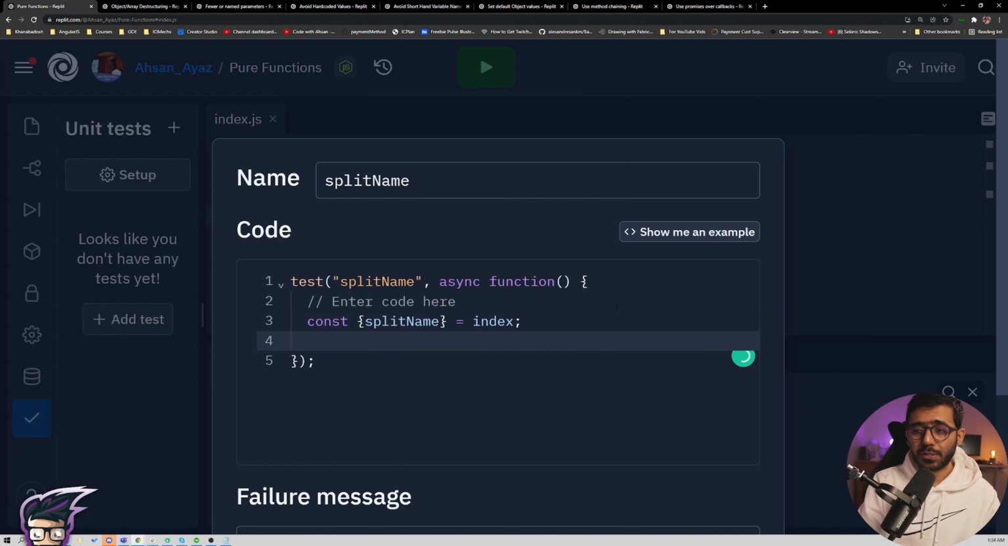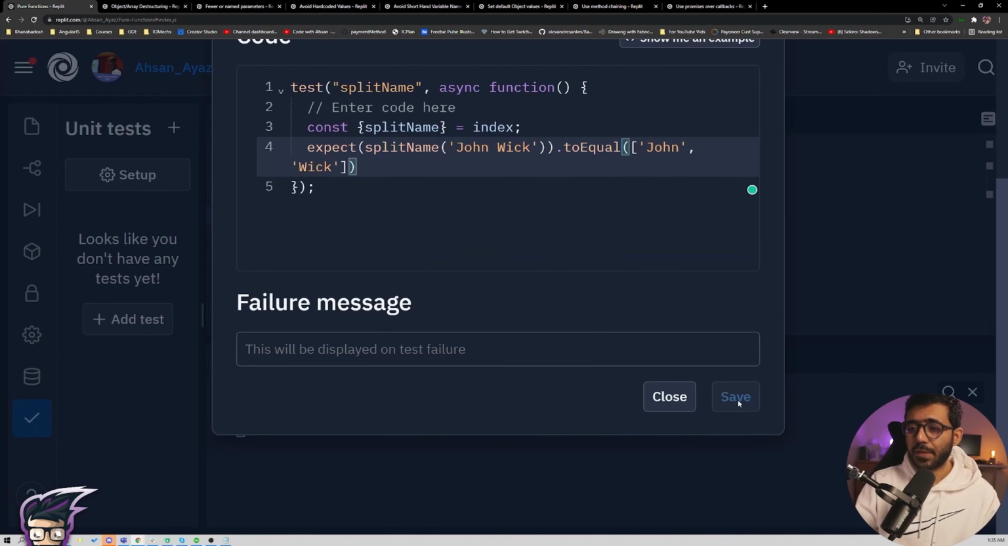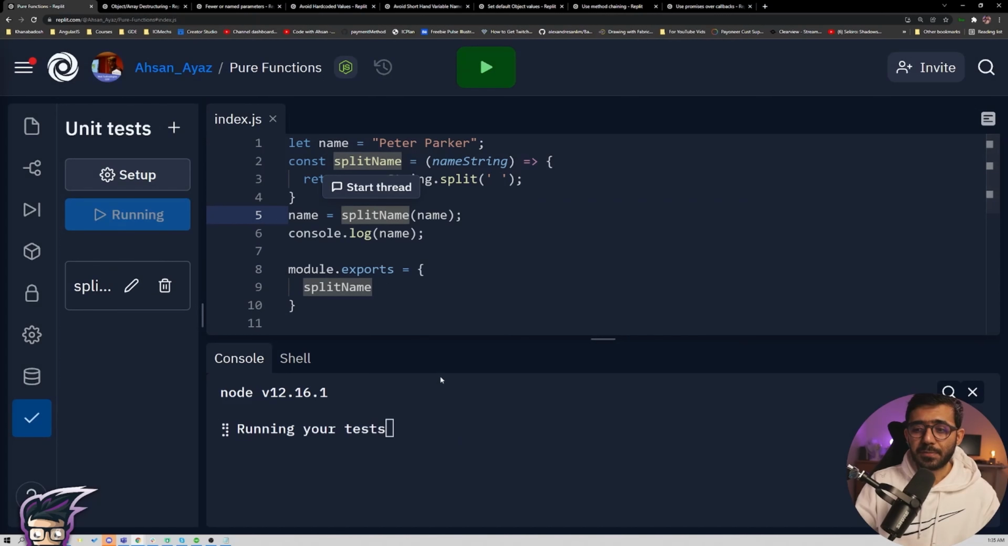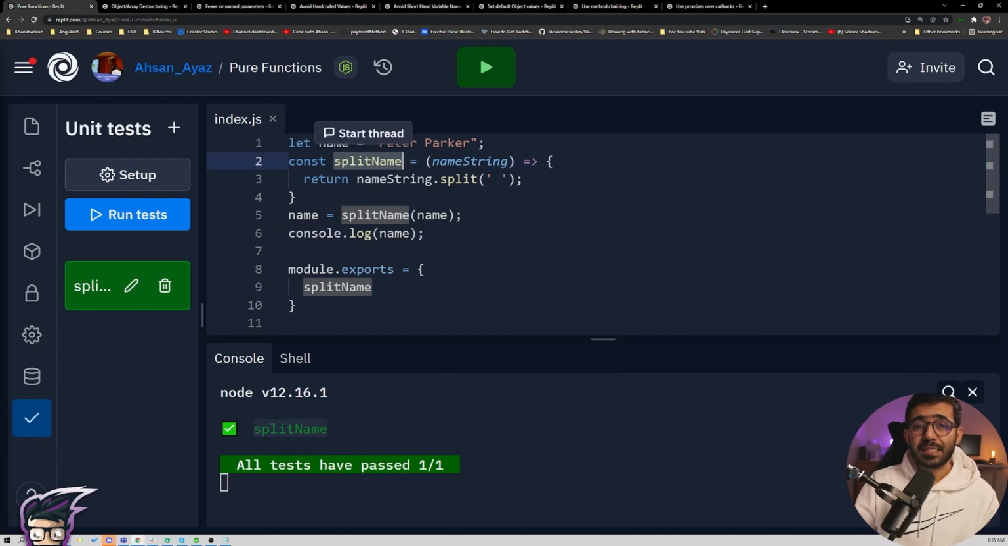And then what we can do is simply say expect, and here we can say split name. And let's say if I wanted to pass John Wick as the name here, then I would expect the output to be an array of John Wick, which would have John, and then here it would also have a string of Wick. Now I cannot use toBe because this is an array, so I need to use toEqual. And then if I just save this and try to run this, let's see what happens. Boom! Here you see that we got the test passing, which means that our function right now is 100% testable, which means that I can add multiple tests to this.